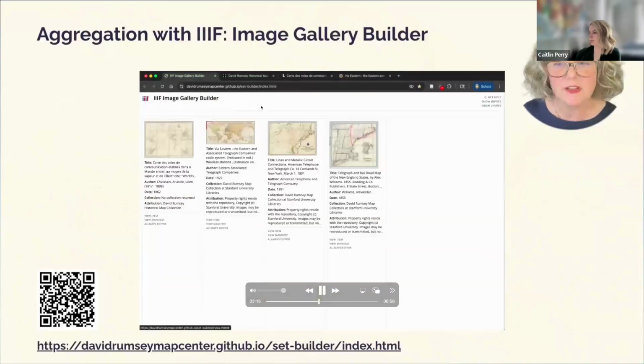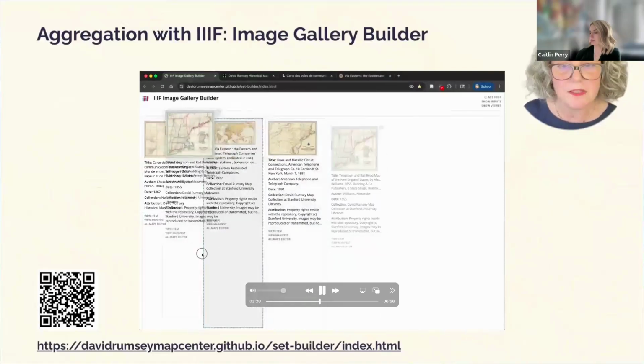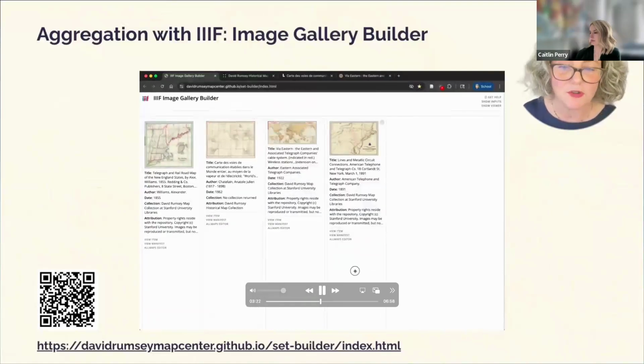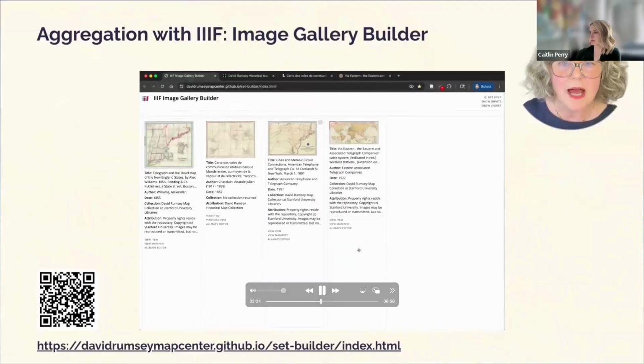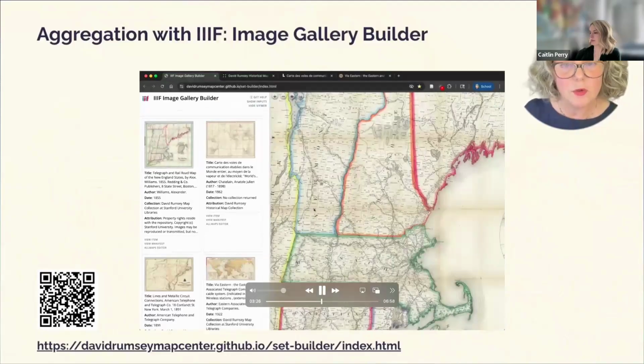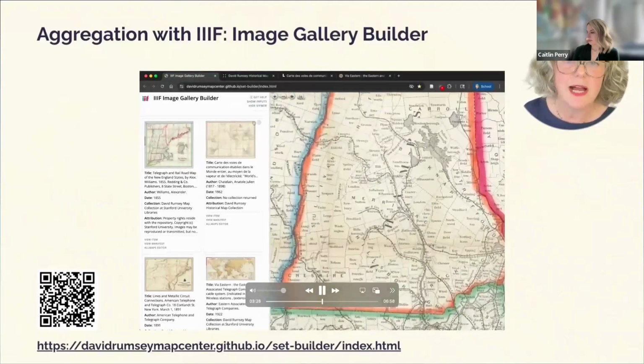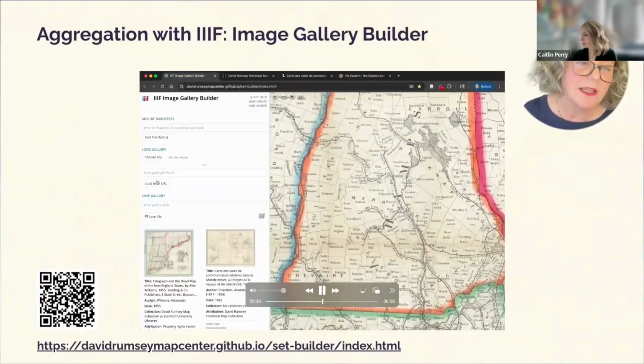Once we have the material in the tool, we can organize it with drag and drop. So here I'm putting these maps into chronological order. We can hide and show the viewer pane and also hide and show the inputs. And then there's two options for saving. I'm typing in the name Telegraph and then clicking Save File.